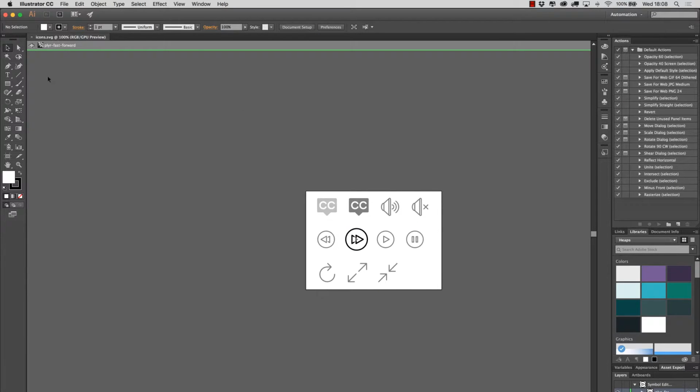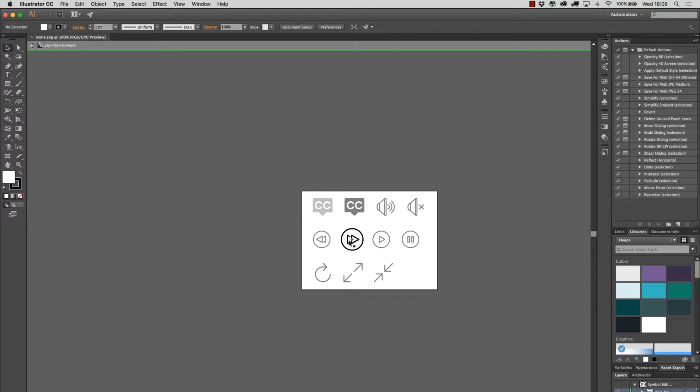Because it is a symbol, you can click in and modify it. Keep the dimensions the same though, because this sprite has been set up to work specifically with this widget. So you need to do that, and don't change the layer names. Just keep everything the same.